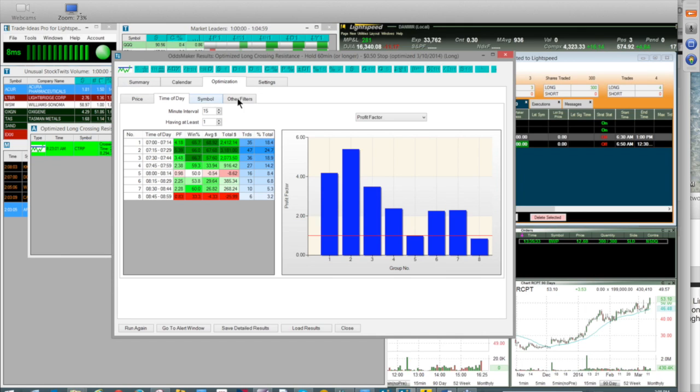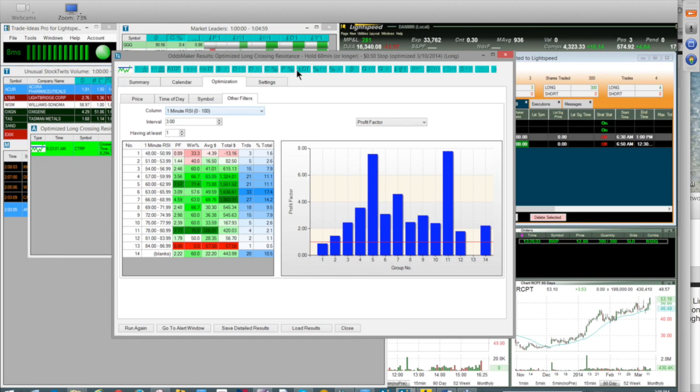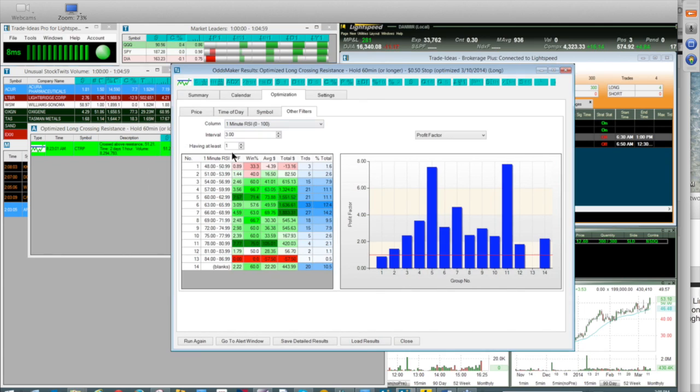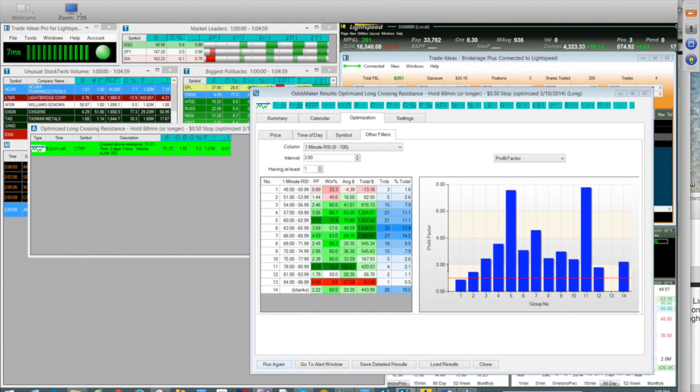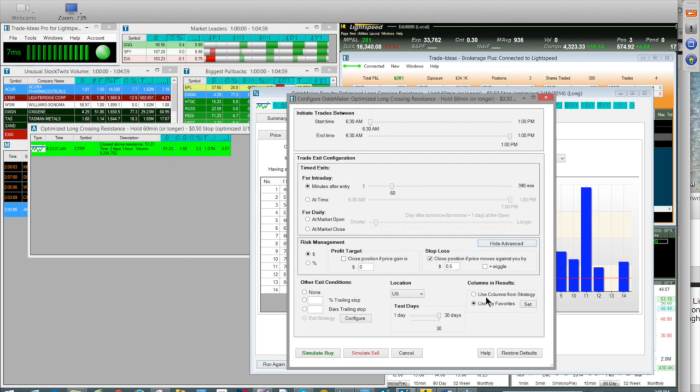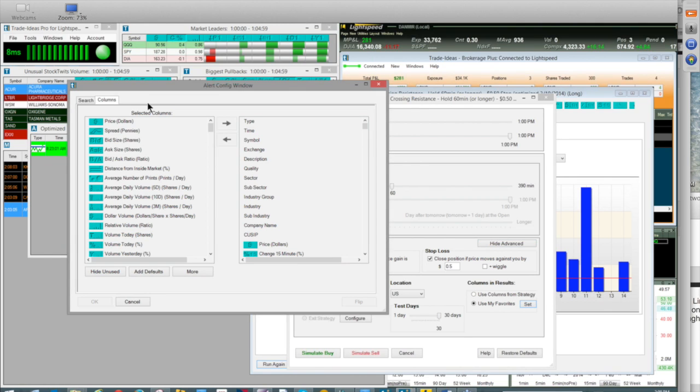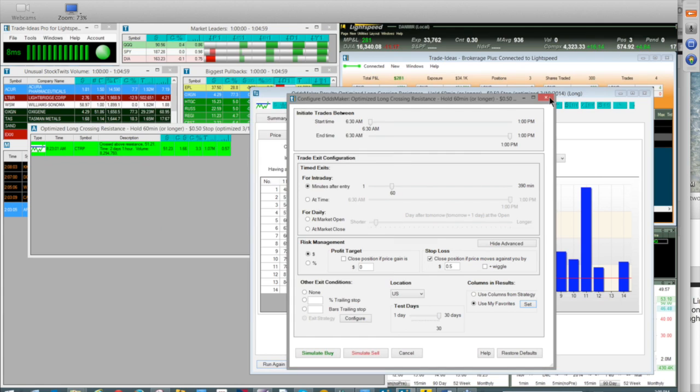And then you can get to this last tab, the other filters. Depending upon which columns you have visible in your strategy when you run it, or, I'll show you real quick, if you were to go to advanced and set up the columns to use, you can do that right here, where I've got it set up to basically look at every single column that we have available to us, which gives me the ability to optimize all of those different filters.